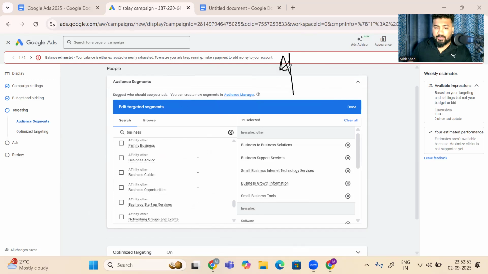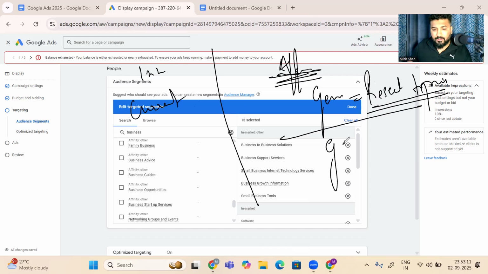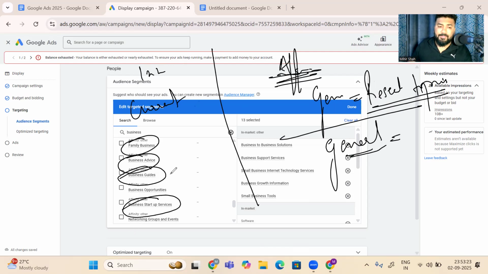Affinity, on the other hand, are all of those people who are in general researching on those topics. In-market is current, while this is very general. They keep on doing this, reading up on it, understanding it. So if I say they are looking at business guides, business advice, family business, business startup service, they are in this periphery for a long time.